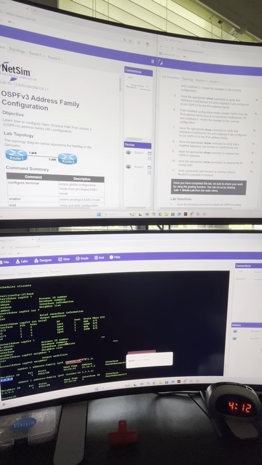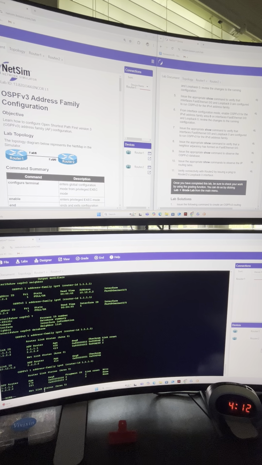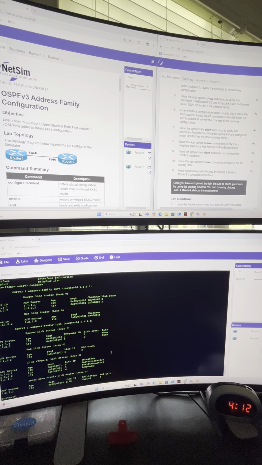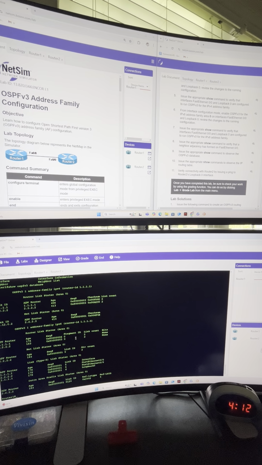And then it says issue the appropriate show command to observe the OSPFv3 database. So we want to see our LSDB. So let's do a show OSPFv3 database. And we have our LSDB here. It looks like we have our router LSAs, our network LSAs right here. So yes, everything is looking correct there.